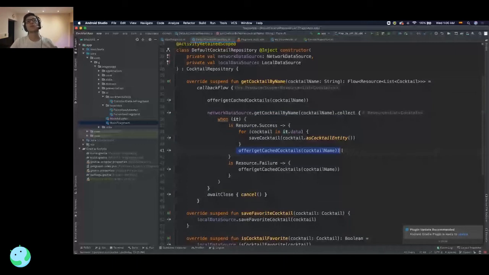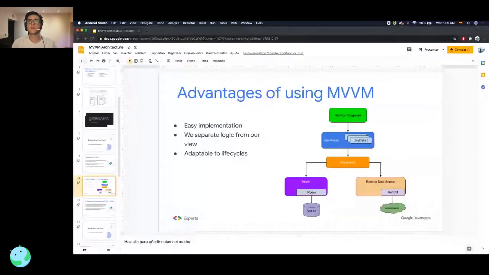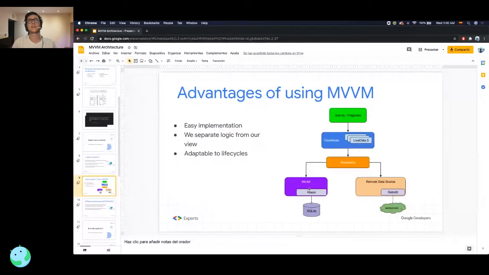So how do the data sources work? This is the latest layer. As we can see right here, we have two data sources, the local data source and the remote data source. In this case, we are in the repository, and the repository knows about these two. So we know about Room, and we know about the web service, in this case the API. So we have a network data source and a local data source.